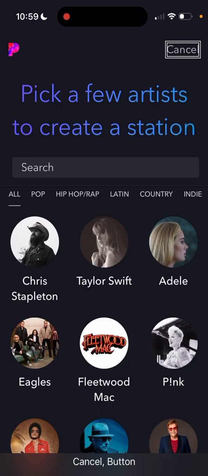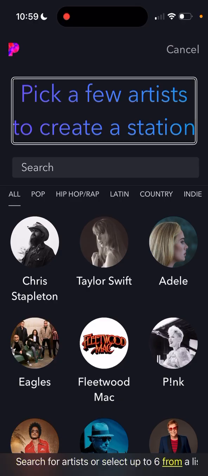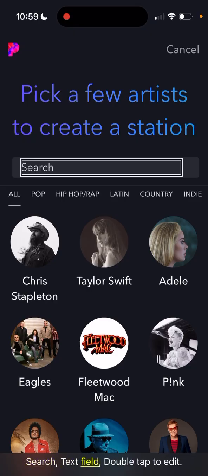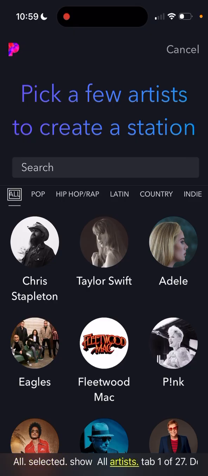But I'm going to flick to the right. Search for artists or select up to 6 from a list. Okay, so I could search for an artist. If I double tapped, I could bring up the keyboard and do the search for a specific artist if you have one in mind. But rather not to have to spend a lot of time typing, I'm going to just do my search. So I'm going to flick to the right, and you can pick up to 6 to create your station. But first you got to find a genre. So I'm going to flick to the right. Search, text field. All, selected, show all artists. Okay.